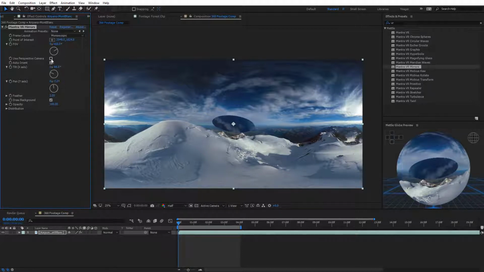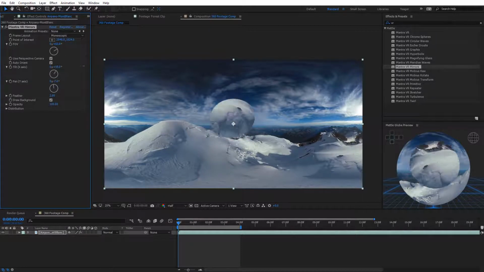And if we go ahead and turn on use perspective camera, it's going to make it a non-orthographic view, and you can see how it's a little more distorted, and so the bottom half is a little bit closer to us than the top, and you can see that a little bit more when I rotate this.